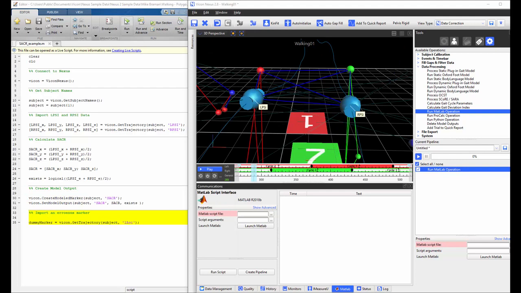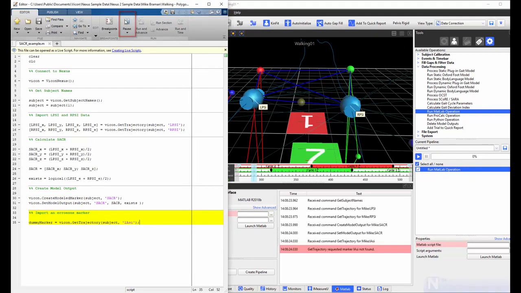As I already have MATLAB opened and a trial loaded, I can simply execute the script in MATLAB. And in Nexus, we will see that a sacrum marker has been created between the left PSI and right PSI markers. We can also see the commands that MATLAB has executed in the MATLAB tab. Along with the command window of Nexus, this window will highlight any errors in your script. In this example, I have deliberately imported a marker that does not exist in the C3D.